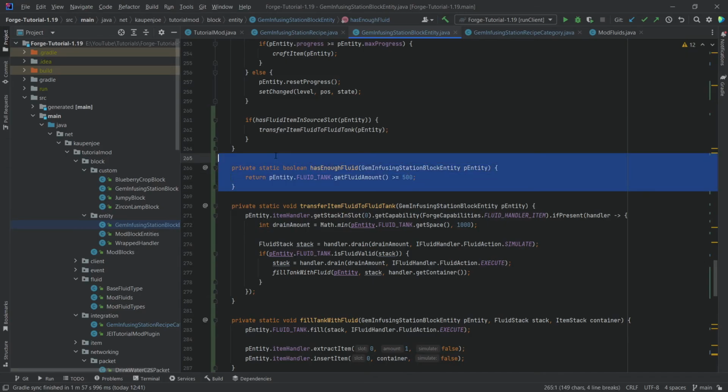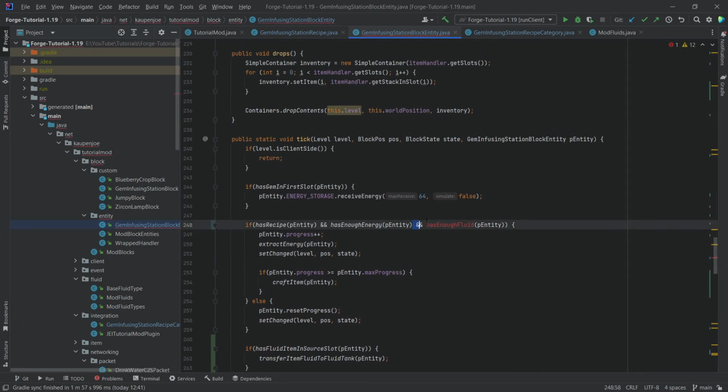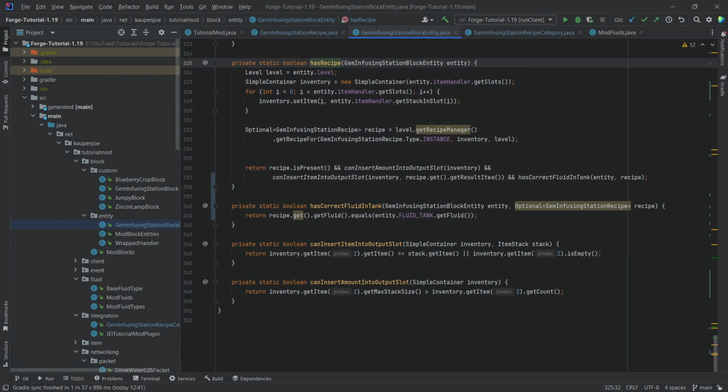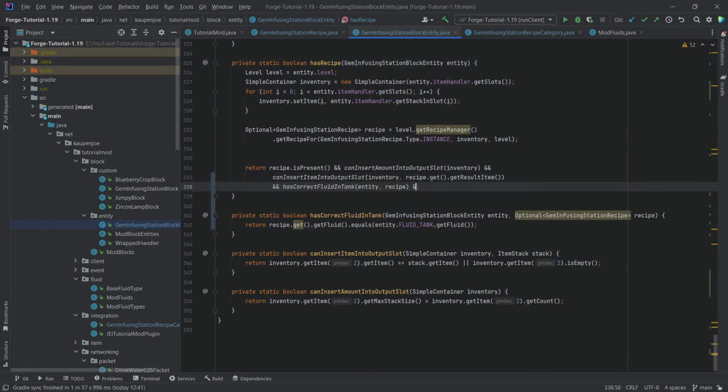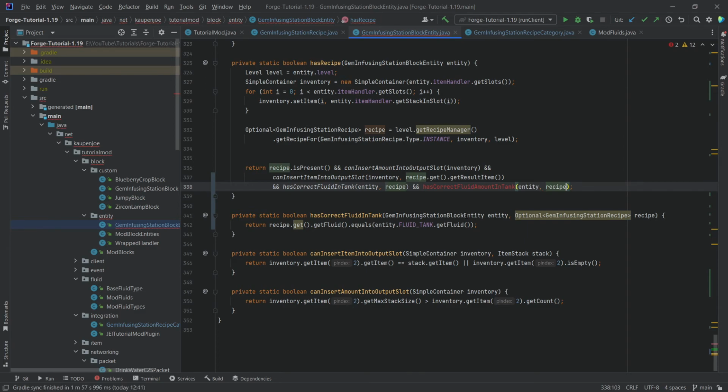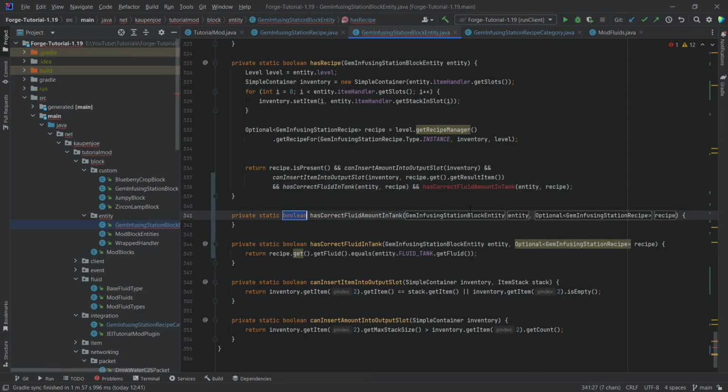So as I said, for the sake of argument, let's just get rid of this, and let's get rid of this as well. And then let's take a look at the has recipe method and actually add it right here. So it has the correct fluid in there, and then also has correct fluid amount in tank. And that's going to take in the entity as well as the recipe. So let's just do that.